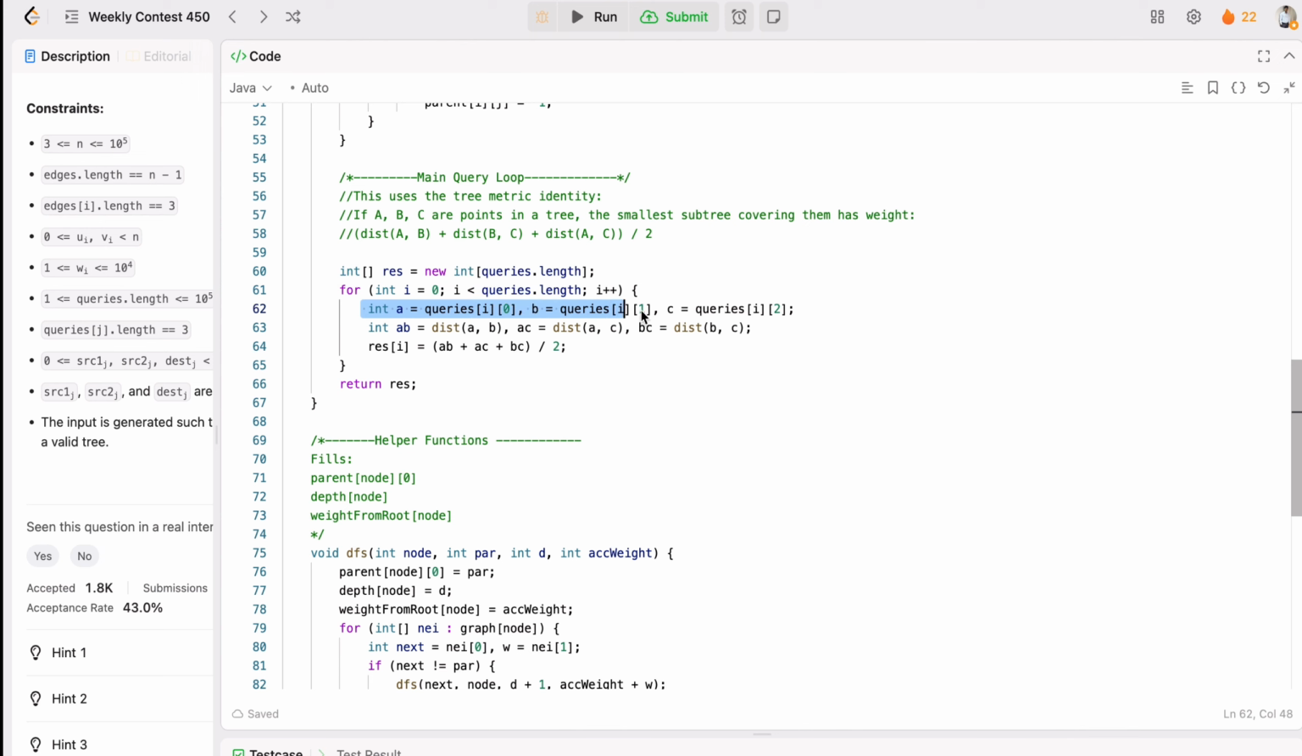For that we take int A, B, C from the query. We have to compute the 3 distances AB, BC, AC, and we will compute the subtree weight. Finally we'll store the result in the result output array. And once the result output array is built, we will return the result. This result array contains the minimum subtree weight of each query.